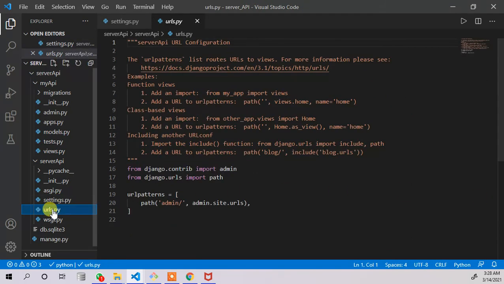Now we are under the URL file. If you go inside it, the main path you have is for admin slash. We will be creating another route for our APIs, but right now I'm not making any route. It's totally up to you. If you want to create it right now, you can. If you don't, just leave it like this.